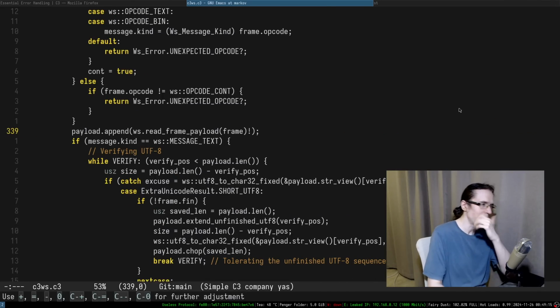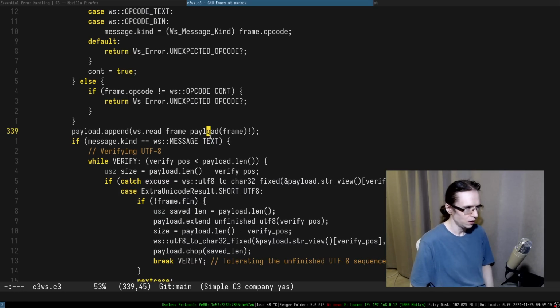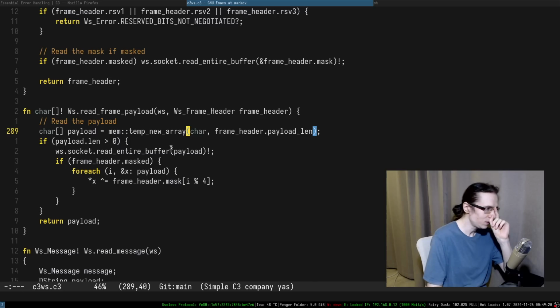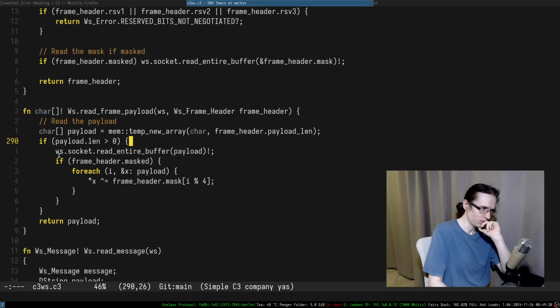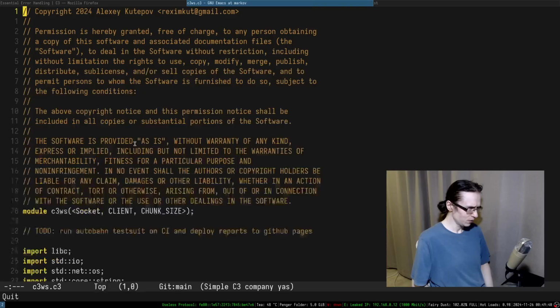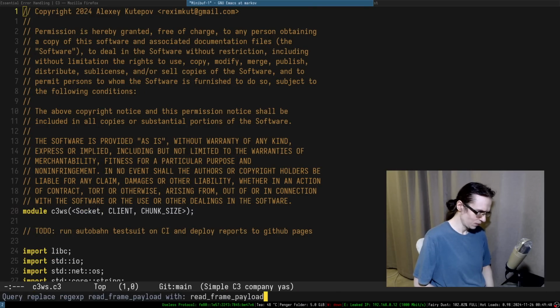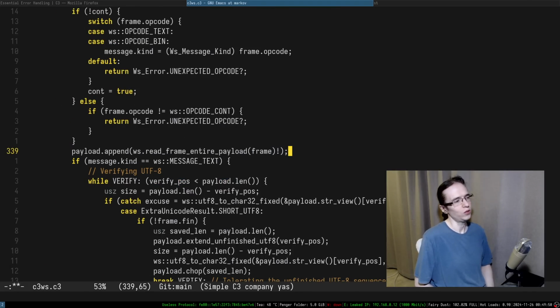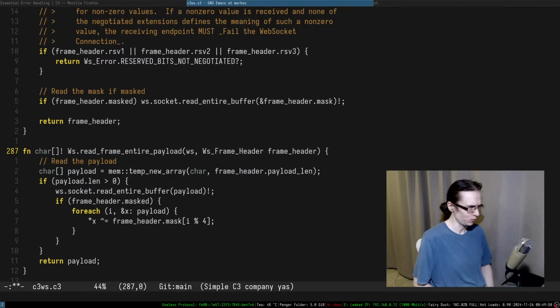So we need to read the payload progressively. Let me see, how can we even do that? I'm thinking, this is basically reading the entire payload, right? That's what we're doing. We're just reading an entire payload. And maybe this is exactly what we have to say. Read frame payload. So query replace read frame entire payload, right? Okay, so we're just explicitly saying that we're reading the entire payload.